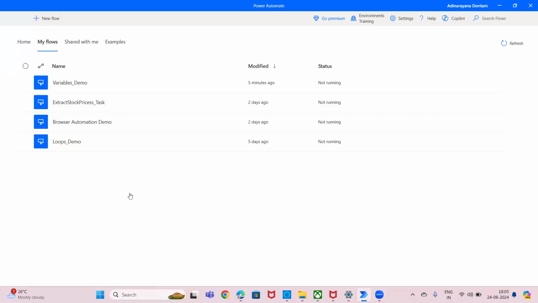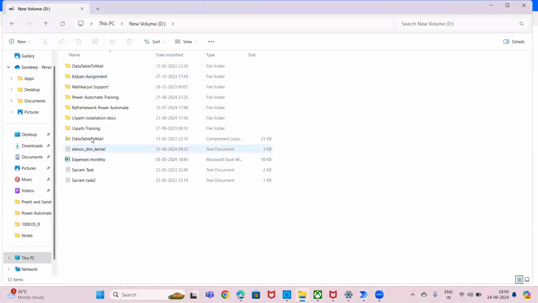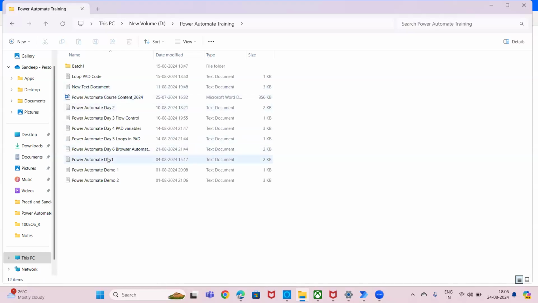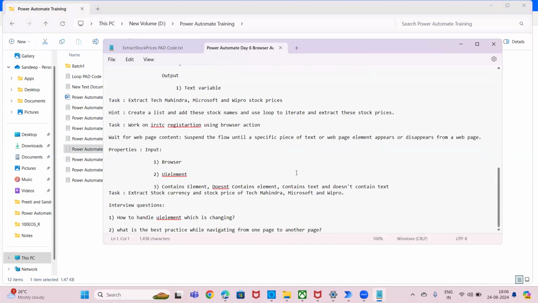Okay, so in the previous class, I gave you the task to work on retrieving the stock currency, and we discussed how to handle dynamic selectors.